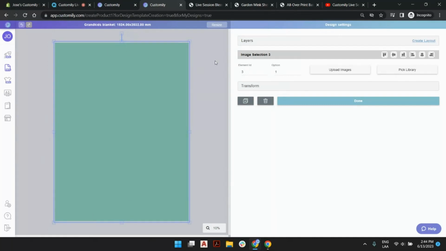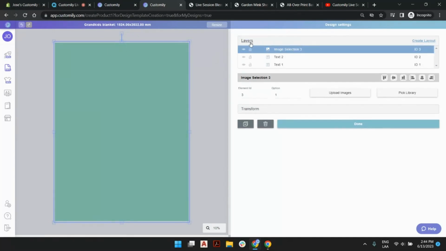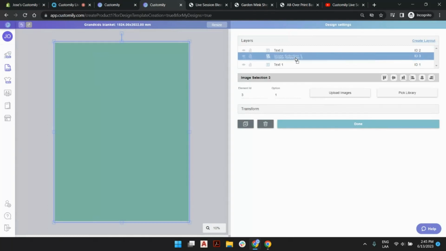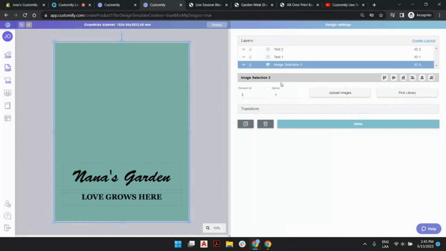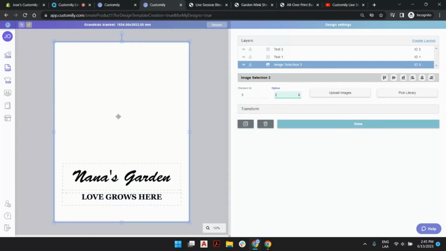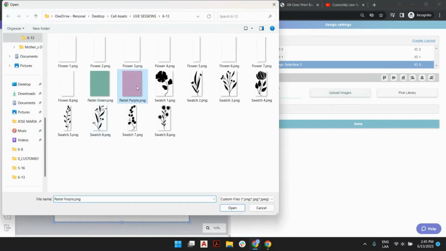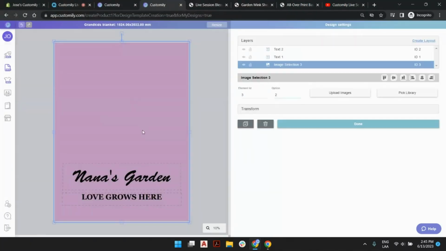It looks like it's covering everything, basically because the layer is on top, so I can just put it here. Okay, so I have a background now. What if I want a second background? All I have to do is come to the option. This is the first option in my dynamic image. But if I go to the second option and I find that empty, I can upload another one.